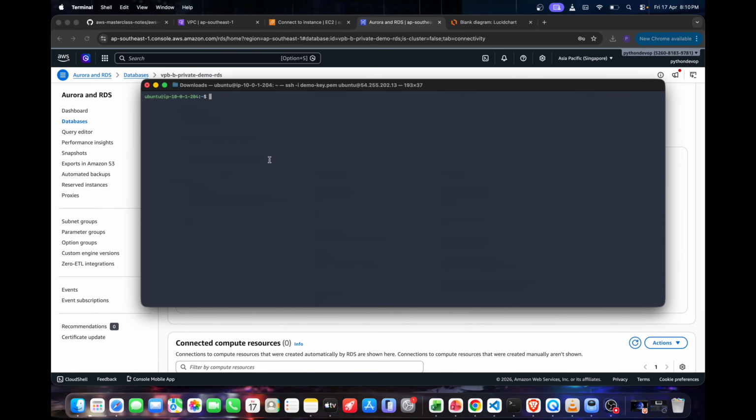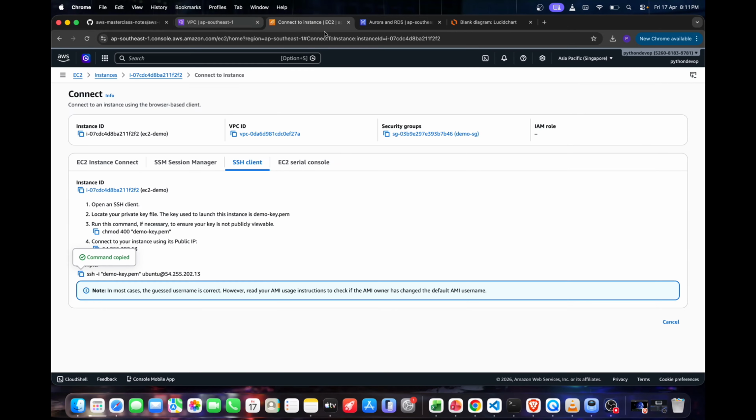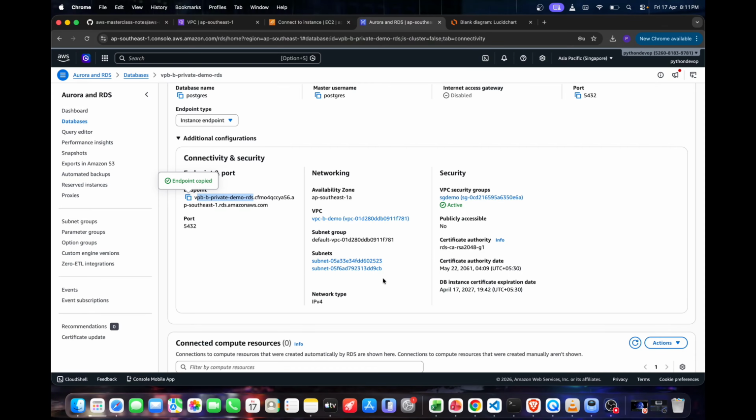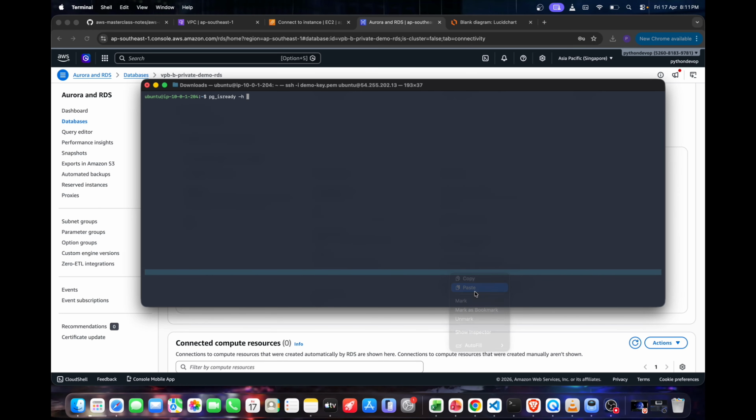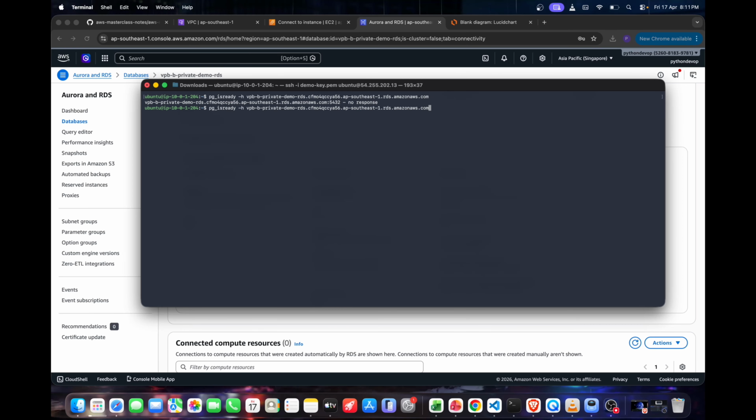Okay, now let's run some commands. First we check the basic connectivity, and then we will try to connect. First pg_isready to check if PostgreSQL is ready, then -h for hostname. Here is the hostname. Let's copy the endpoint and paste it here. One more thing, if you're not able to connect, it takes the default port itself. Either you can give the port with -p and then the port number. The port is 5432 for PostgreSQL. So we do not get a response, as you already saw.